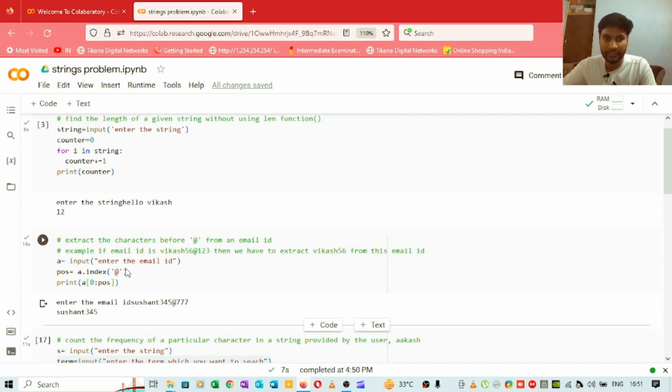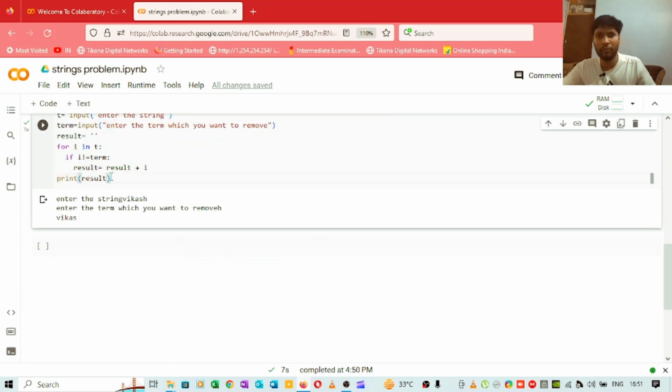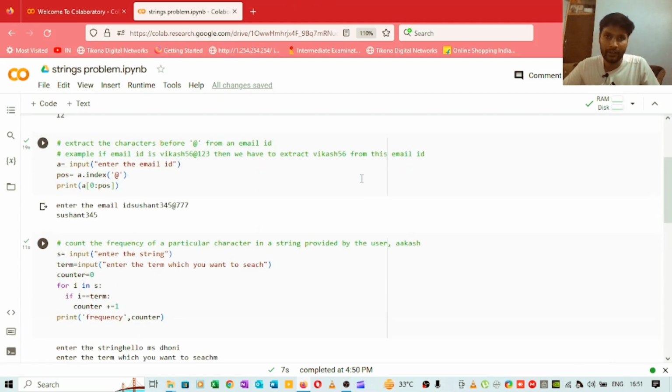So that's about these 4 problems. We have covered these basic 4 problems, and we will see a few more problems in the next video, and then we will complete our string problems, and then we will move on to the next data type.